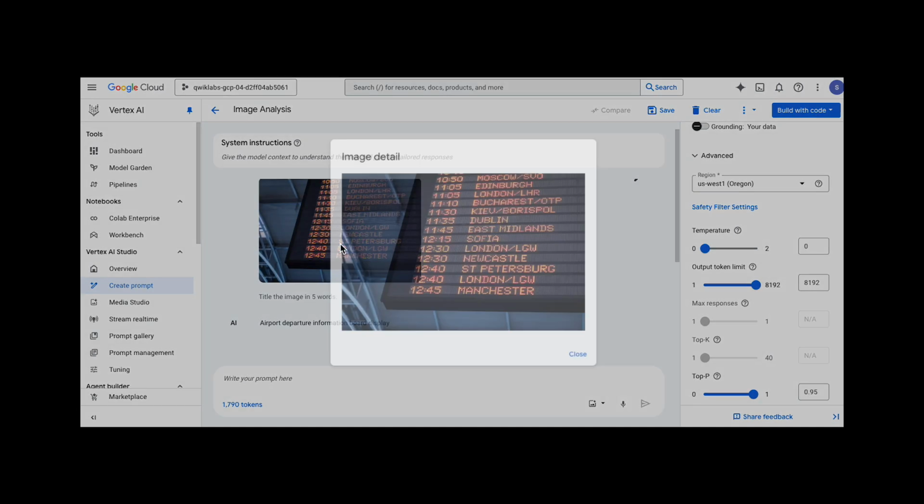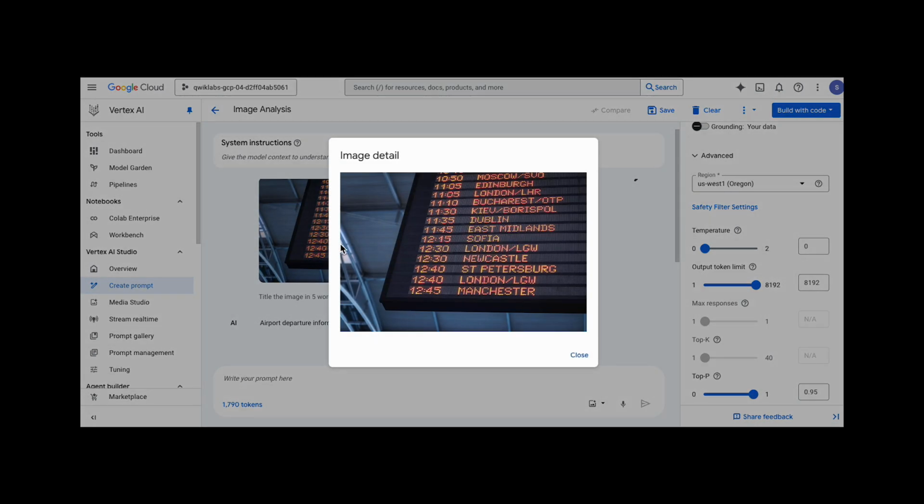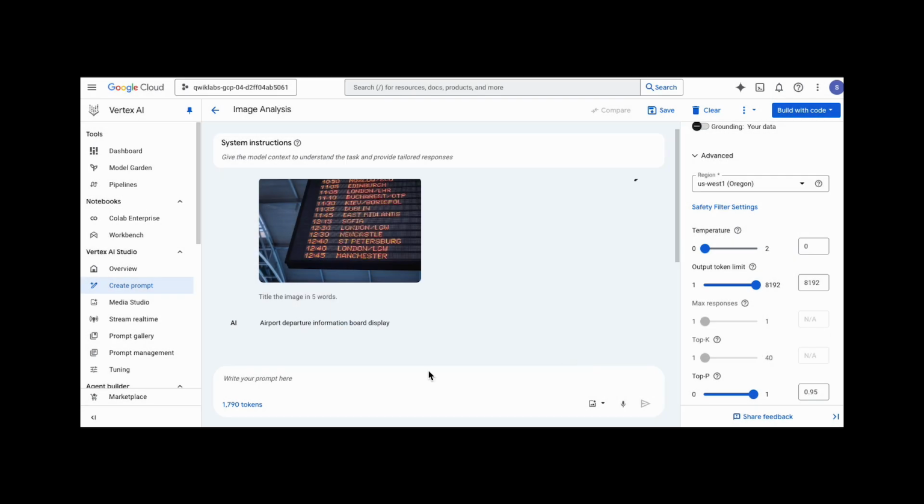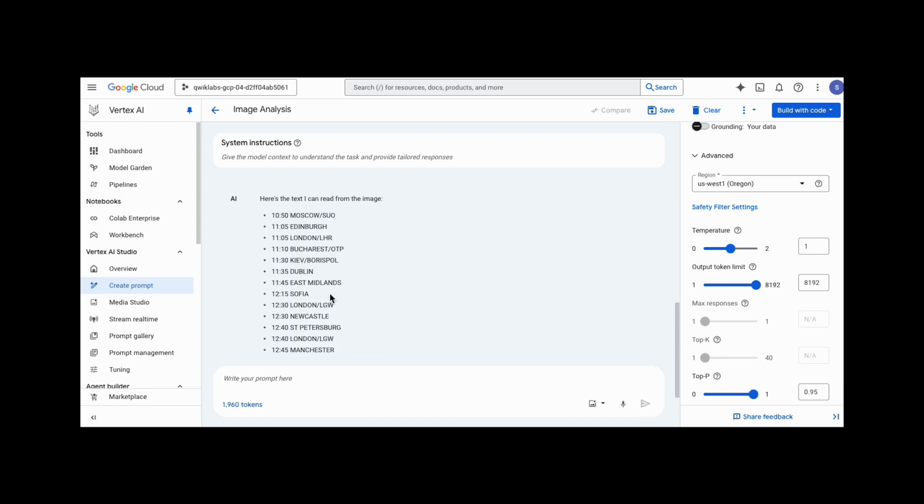Now let's say you did actually take a picture at the airport and you want to send this to one of your friends who is also arriving. So we can say read the text in the image and run this prompt, and let's make the temperature 1 this time. Great. So we have the schedule here extracted from our picture.